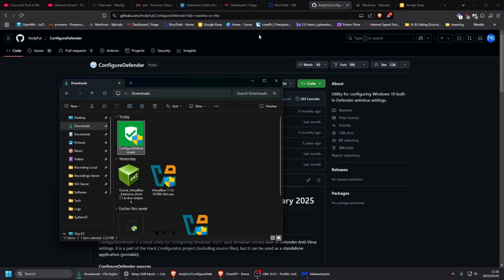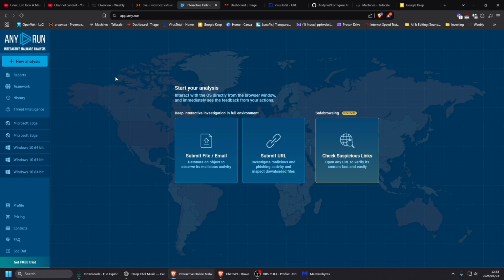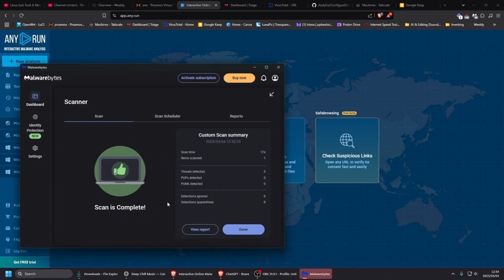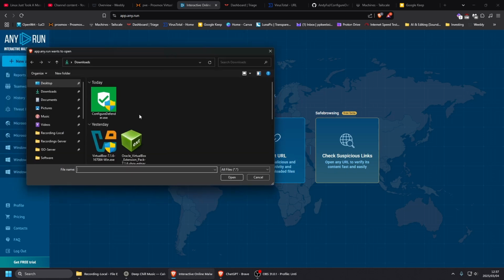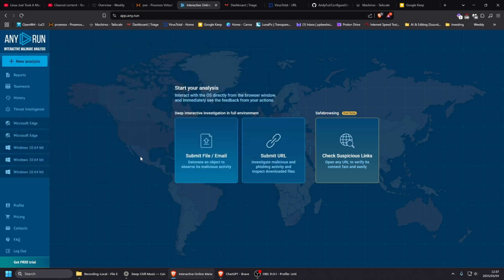if your antivirus doesn't detect anything, you can then go to Any.RUN. Any.RUN is good. There is a free version, but you get only 60 seconds to run anything in their virtual machines, so it's very limited. Right, so it didn't find anything, so close that. With Any.RUN, you can upload or submit your file, submit a URL, or check suspicious links. So we want to submit a file. Let's click on there and then configure Defender, run it.